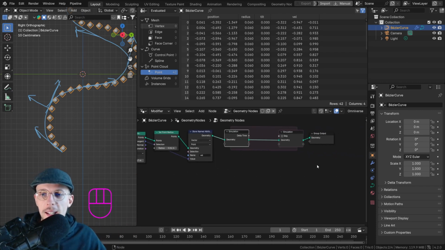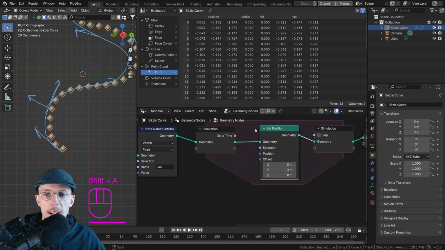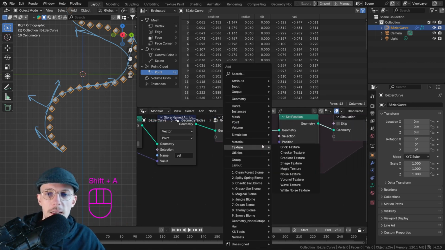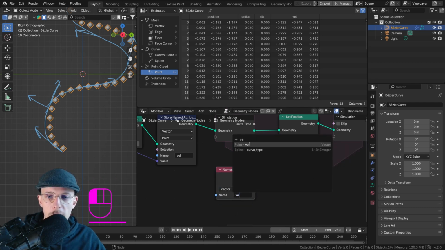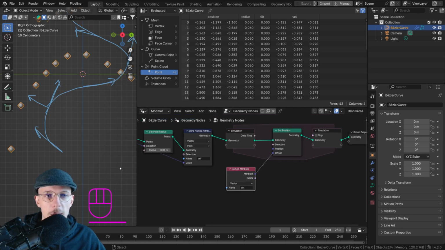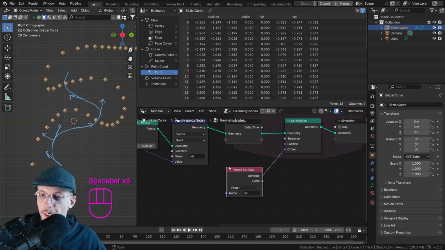Well, in our simulation zone, we can hit Shift A and add a set position, and we can give it an offset that is related to our velocity. So Shift A, named attribute, and we can now name this vector vel. There we go. Connect that to the offset, and there we go. So now each frame we're going to have an offset in that normal direction, or tangent direction, sorry.